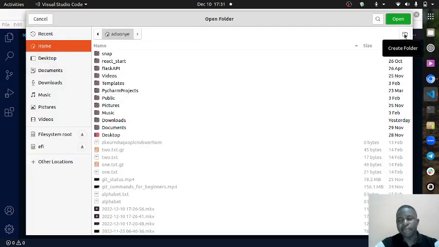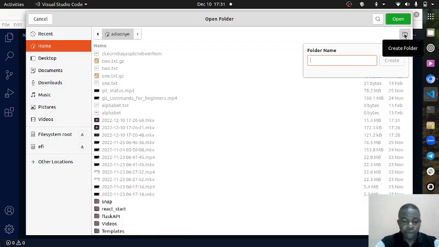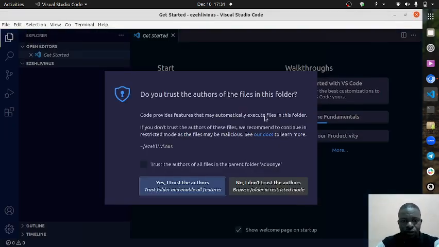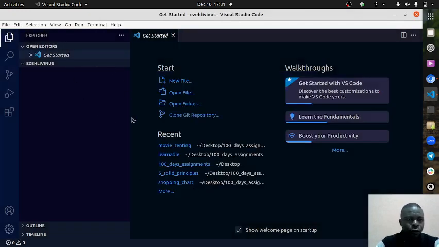Now I can create a folder. You could already have a folder. I want to create a folder and call it Eze Levinus, that's the author of the repo. So I click on open. It opens. Yes, I trust the author.